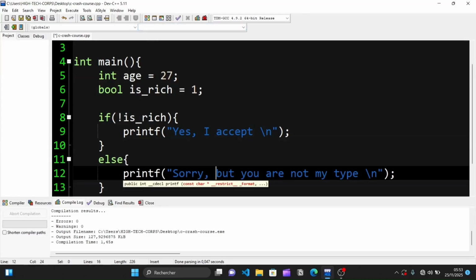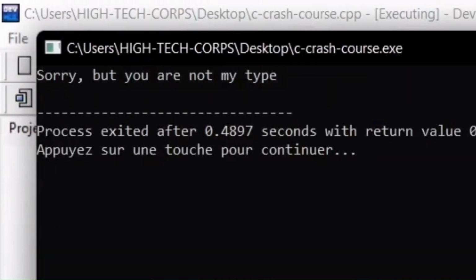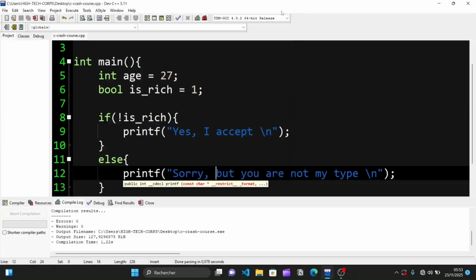Now let's see what I'm talking about. And exactly, we see "Sorry, but you are not my type." So guys, that is how to use logical operators in C. We have seen the use of the AND, OR and NOT operators.